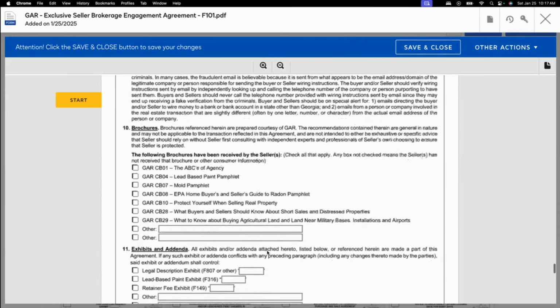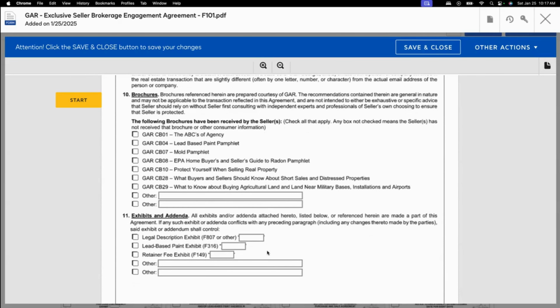And then number 10 has brochures. The Georgia Association of Realtors provides us with informational brochures that you can give to your seller. I love these for agents and new agents, especially, because you can use these to learn information about molds, about lead-based paint, about agency, about radon. No one talks enough about radon. Who knows anything about radon? Raise your real or virtual hand.